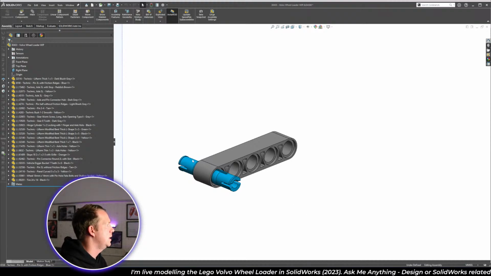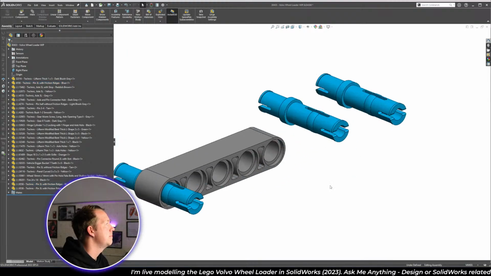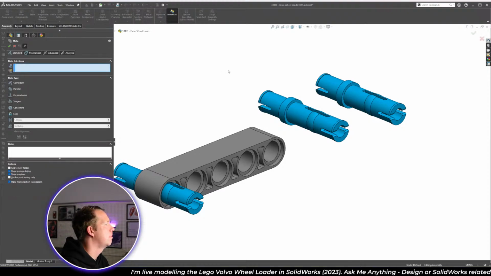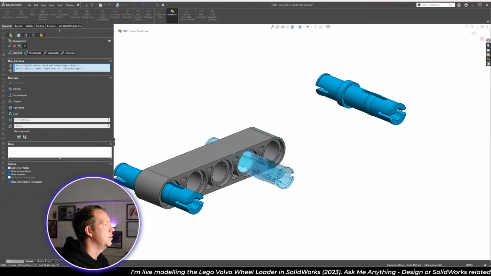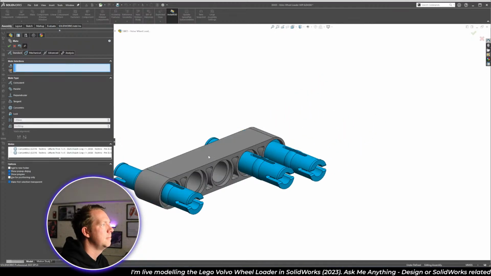All right, so I'm going to do the next part. I'm going to grab a duplicate of this one. So I'm going to just press Control on my keyboard and click and drag, and I get 2 copies just like that. And then I'm going to do the same thing that I did with the first one. So concentric mate, lock rotation.